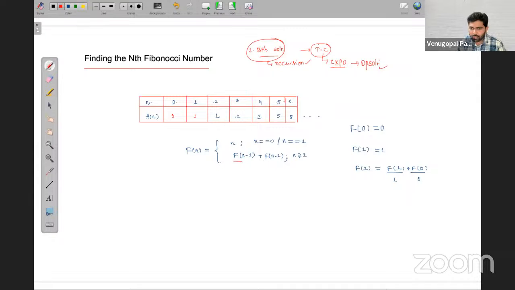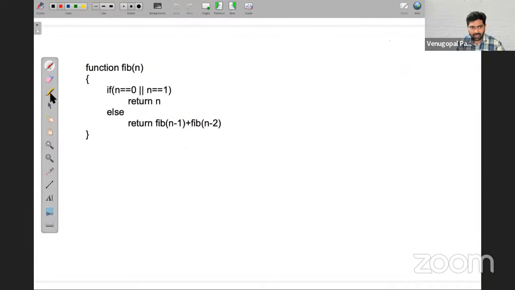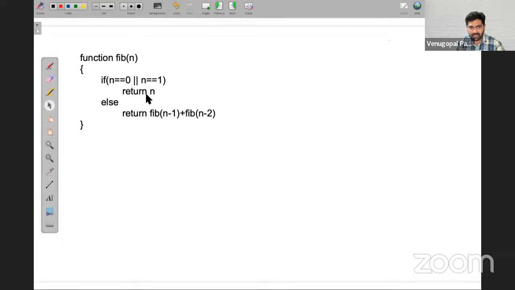Same function you are calling again and again with smaller values. If you attended my recursion YouTube live, there I have explained clearly about recursion. If the same function is called again and again with smaller size of inputs, then that's called a recursion. I have already written the recursive solution here.